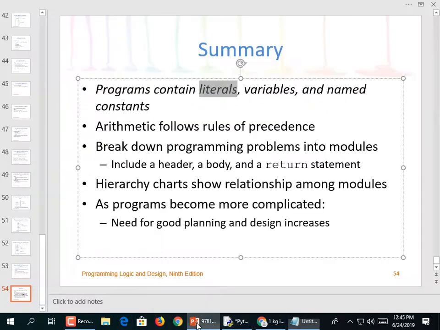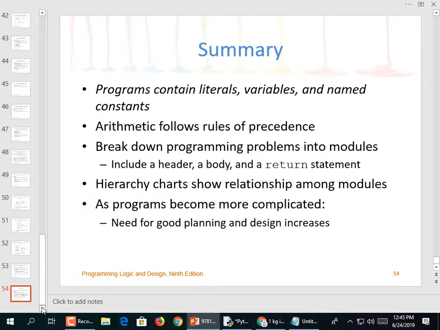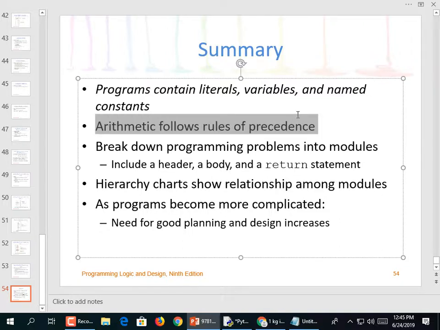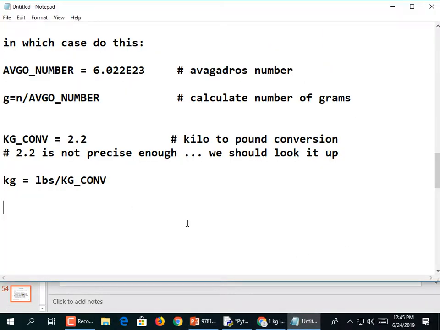We are about done with this chapter. Indeed we are. Arithmetic follows the rules of precedence, meaning multiplication and division happen before addition and subtraction. That'll be an exam question. So if it says arrange these in order of precedence, and your choices are addition, multiplication, and let's say exponents was thrown in there, and then parentheses.